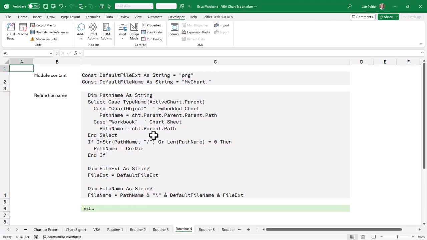And then I'm going to test if there's no path name. That means the workbook hasn't been saved yet. The length of the path name is 0. Or if the path name includes a /, that means it's a OneDrive or a SharePoint path, and that gets into other complications that I don't want to deal with right now. So we're just going to use the current directory, CurDir, which means usually it's the My Documents folder, or it's the latest folder that you've interacted with in Excel. It's Excel's current directory.